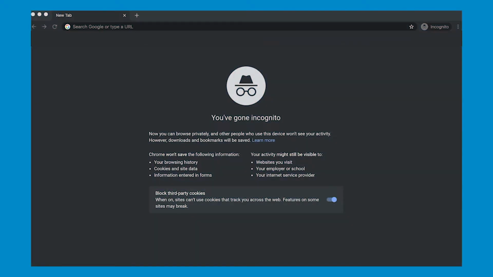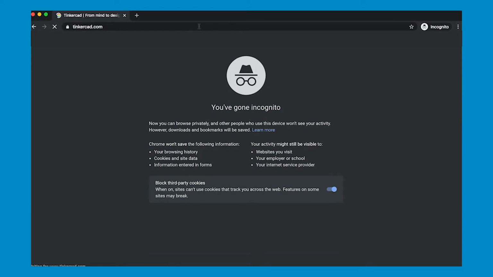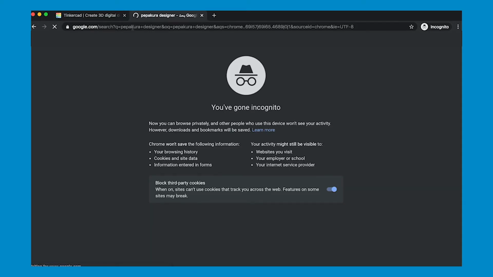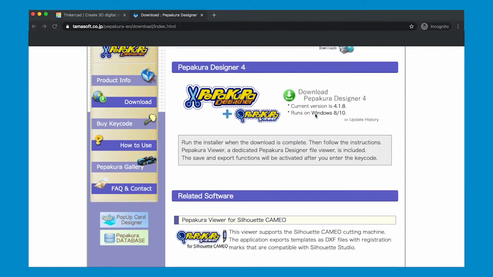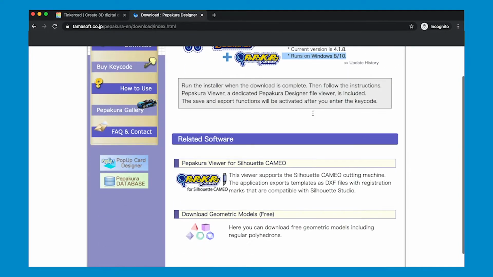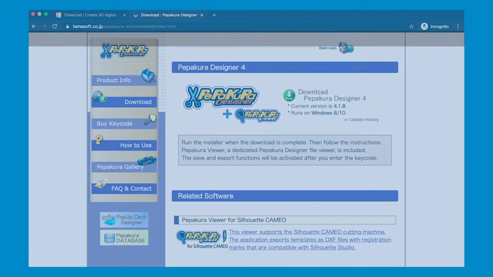This is going to be a two-part tutorial, where the first one entails creating our 3D model with TinkerCAD, and the second one is creating the cutouts for the paper 3D model with the Pepakura software. Please note that part 2 of this tutorial is only applicable to users with Windows operating system.